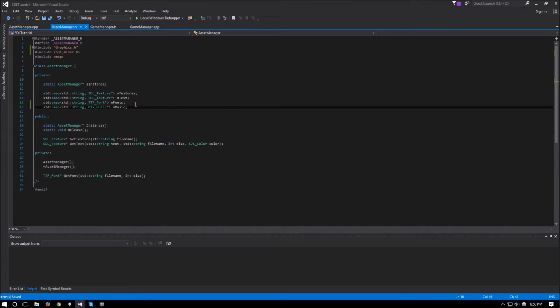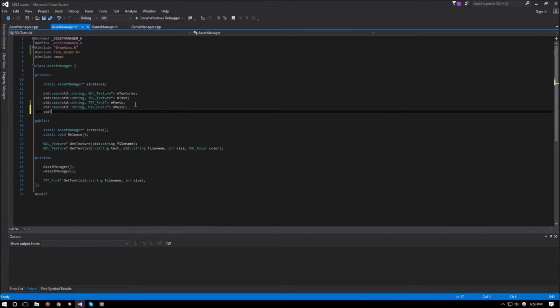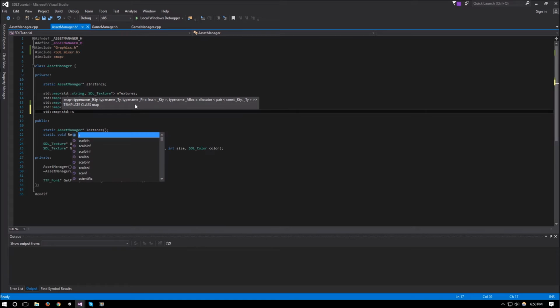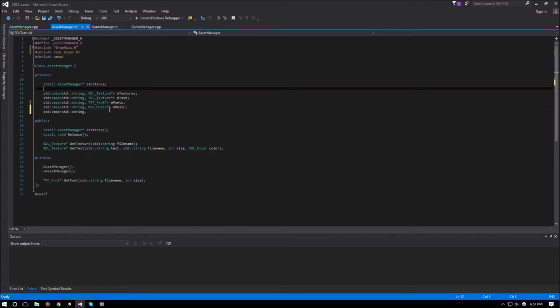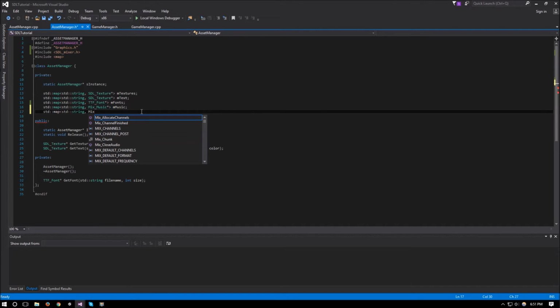And next up is a map for the sound effects. So std::map, std::string, and the value will be our Mix_Chunk pointer, and we will call this one msfx. So this will be our sound effects.